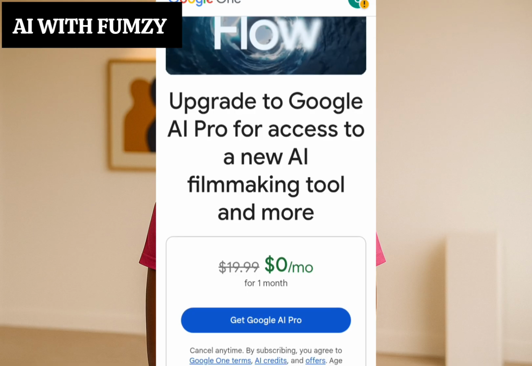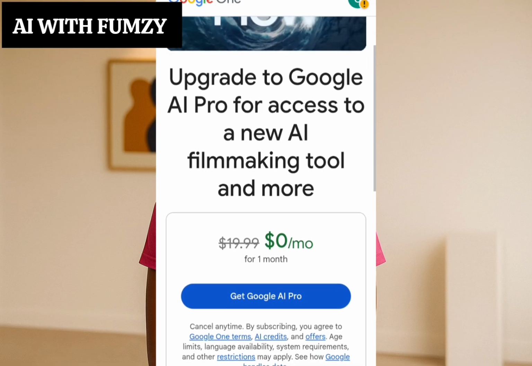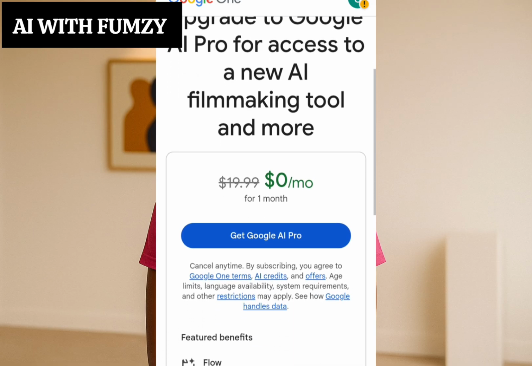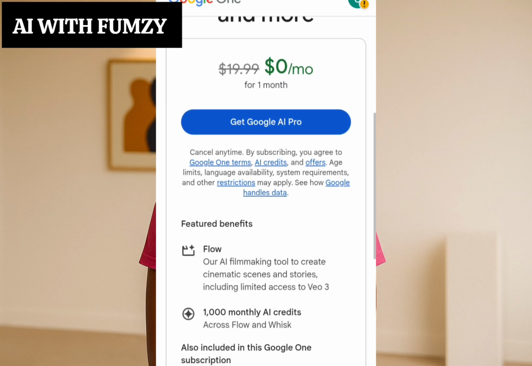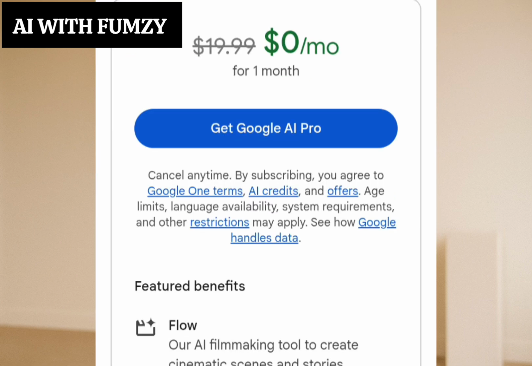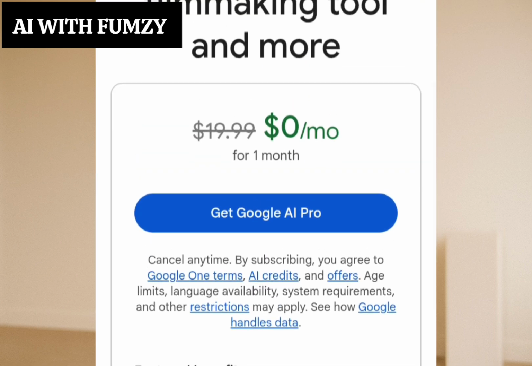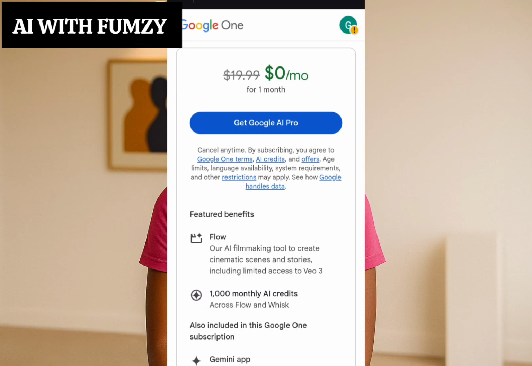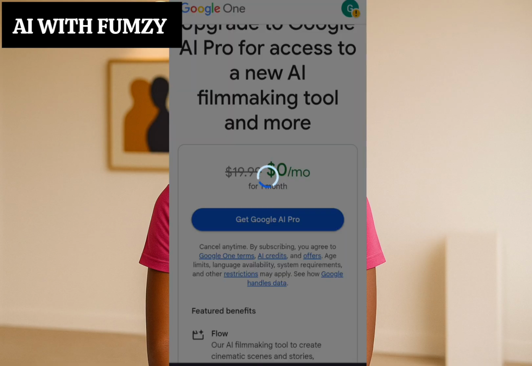Upgrade to Google AI Pro for access to a new AI filming tool, and you can see what it says right here: $0 for 1 month. You can see that the initial price was struck through. So make sure that the one you are seeing on your own has the initial price struck through. If the initial price is not struck through, please do not proceed to make payments. You get me? So what to do is tap on Get Google AI Pro.